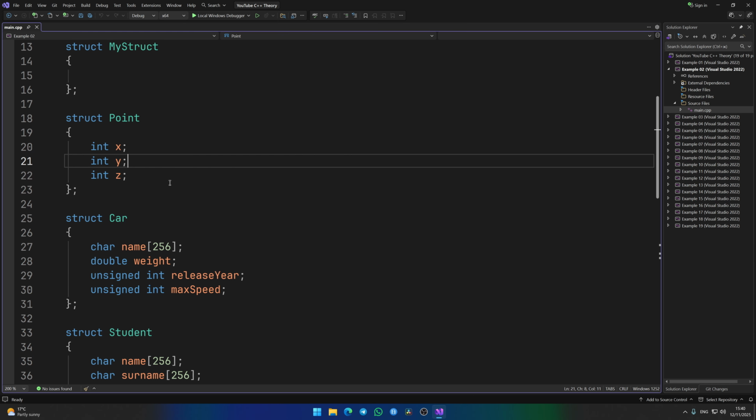Now, is there any point in creating empty structures? Yes, there is, but we won't be dealing with that here, and that topic is definitely not for beginners. Here's the next, more useful structure.